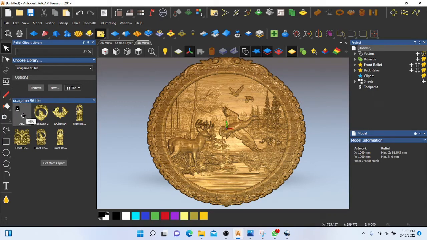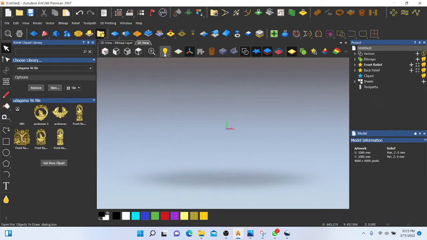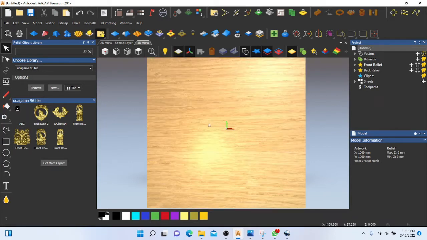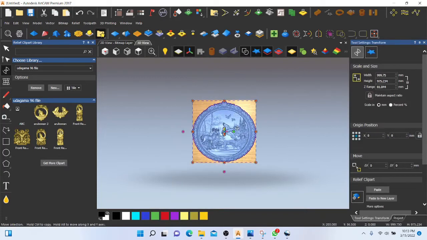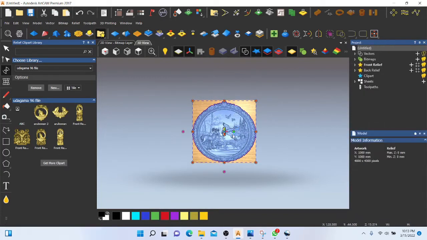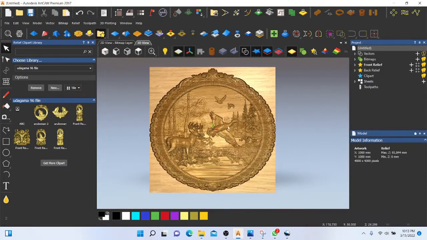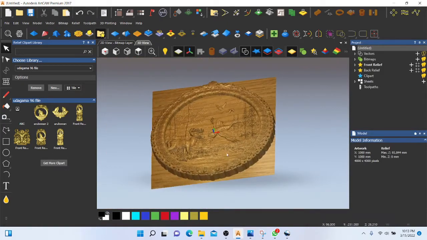Now it's in here. If you need to see, you can use an empty file and you can drag and drop. Then paste it. This is that file.